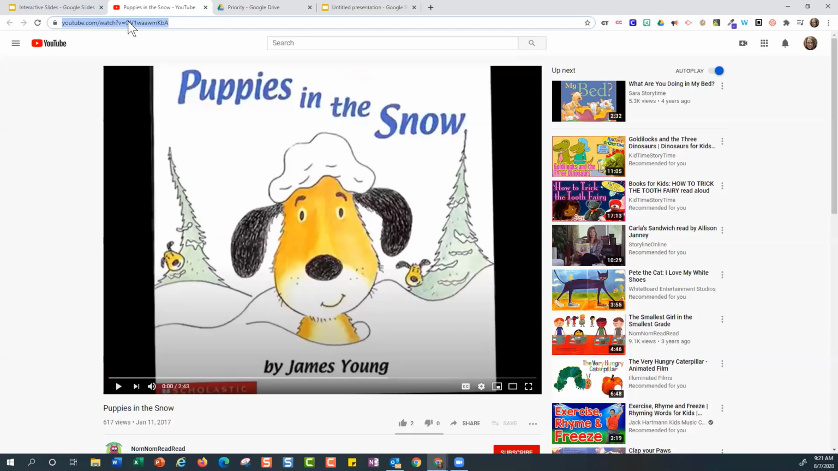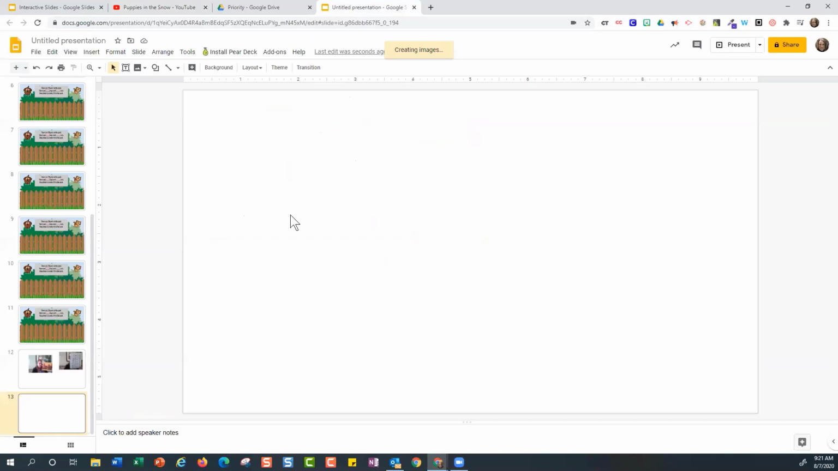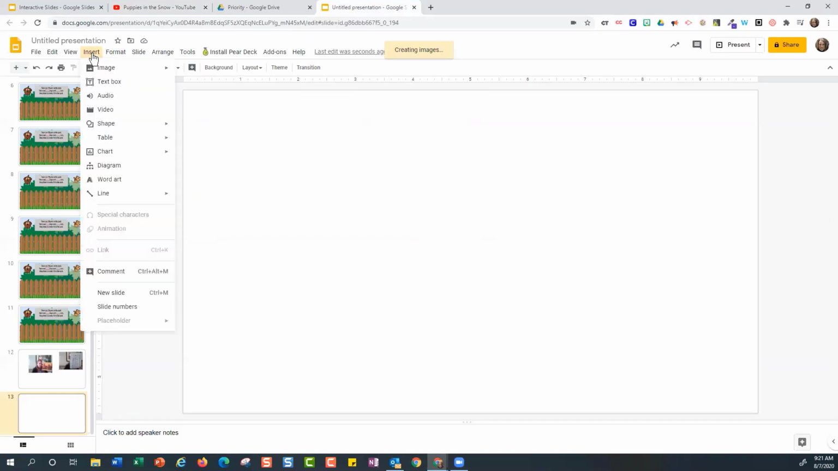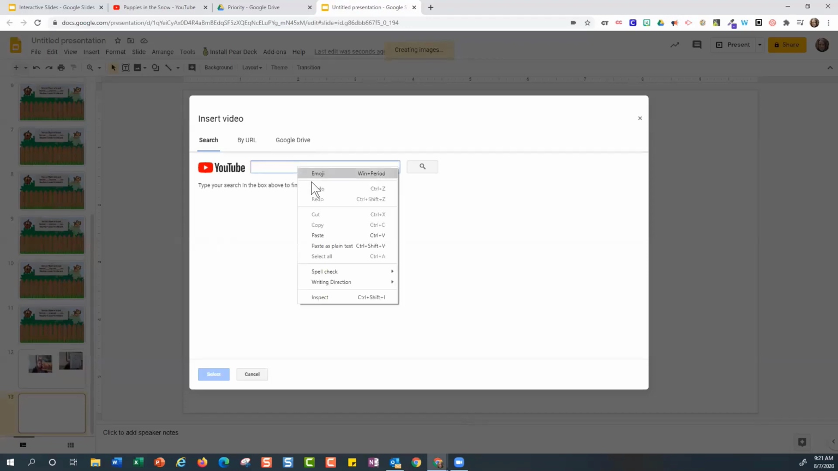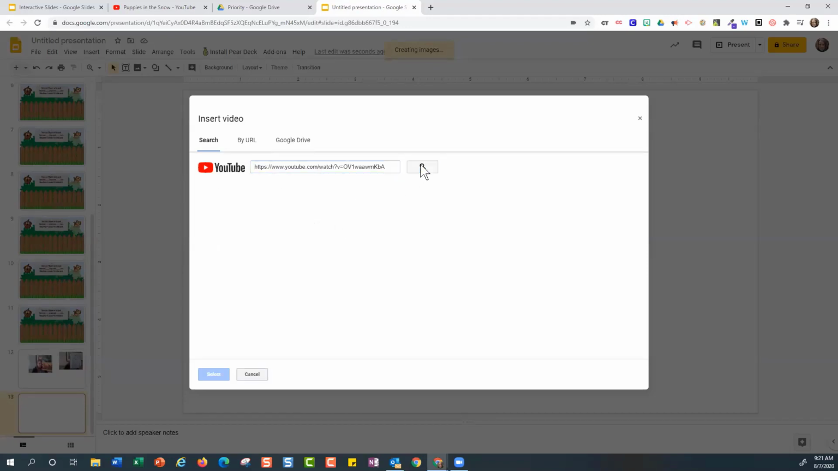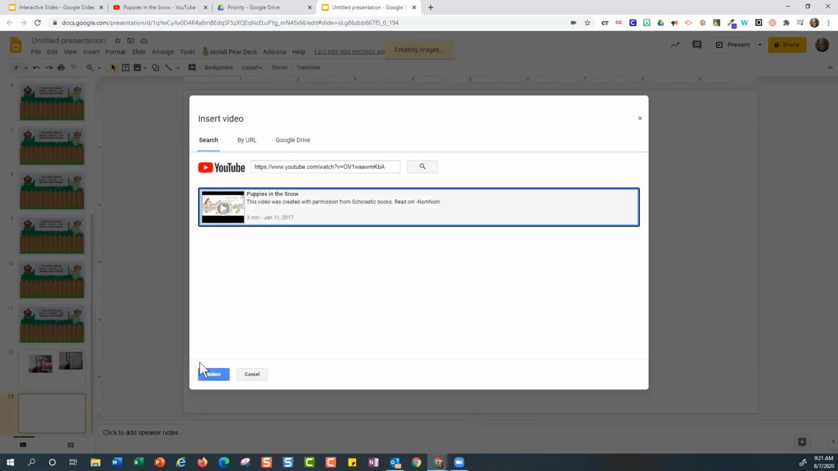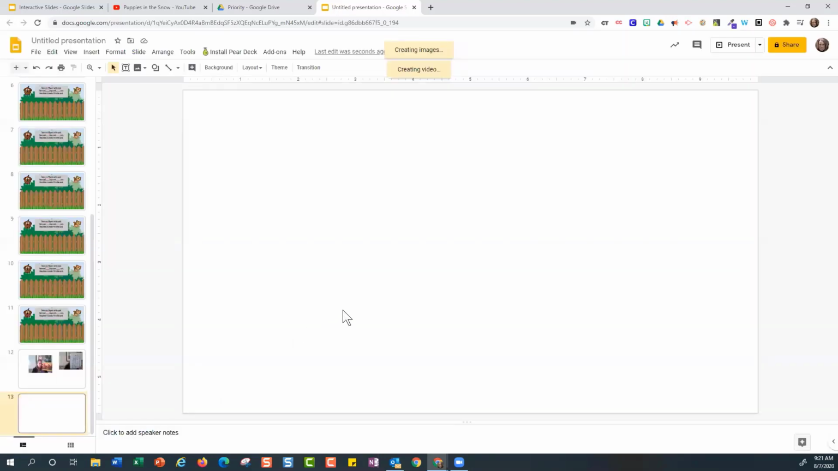We want it to work. So we're going to come up here and we're going to copy the address. And then we are going to come into insert because we're inserting again, video. Now you can insert YouTube videos and you can insert videos from your drive. In this case, it's a YouTube video. So I'm going to paste that link in. I'm going to click on, yes, that's the video I want, and then click select.